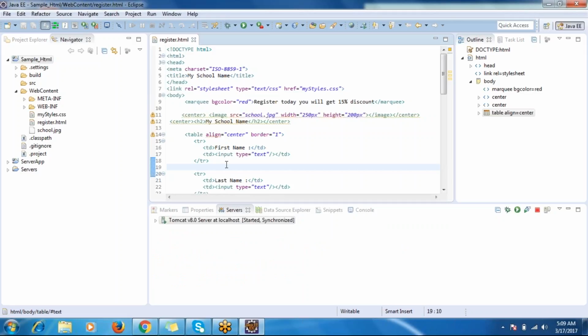Currently, we will not connect to the database. First, the user needs to provide some value. For instance, first name, last name, email. Without providing the value, the user is directly trying to click the submit or register button. Then we have to display a message: please provide first name, please provide last name, something like that. So that kind of validation we will see.